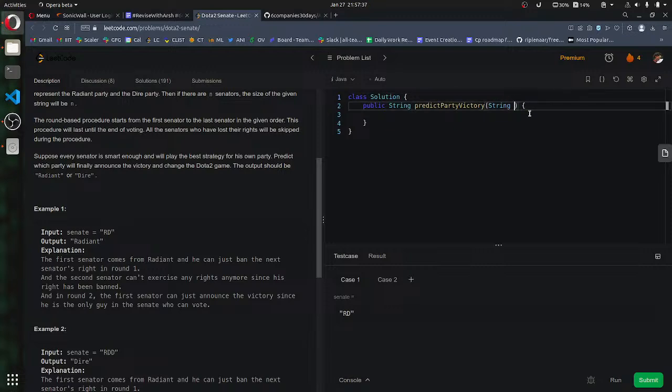I will simply simulate the process. Array, and let's say we have one queue, and integer characters, and for each char c, we will be adding that character to the queue, and let's say int r equal to 0, d equal to 0.